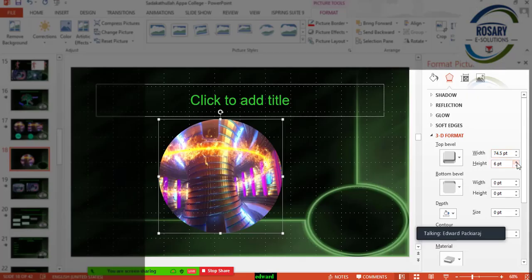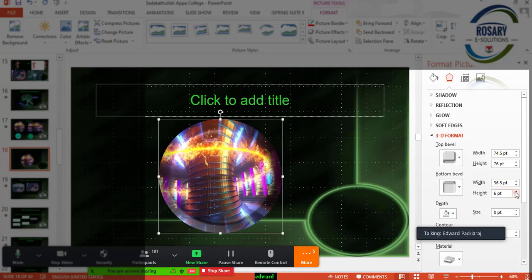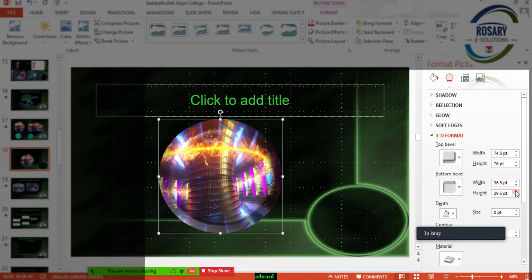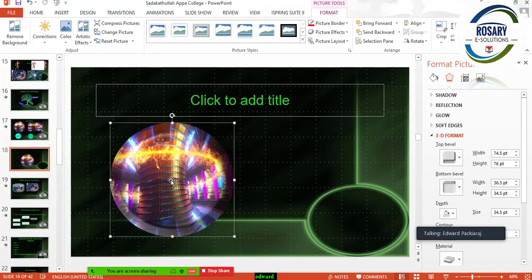Okay, and also you can increase the height. Okay, and with the bottom bevel and height and also depth. Okay, like this you can change a lot of things for a picture using PowerPoint.